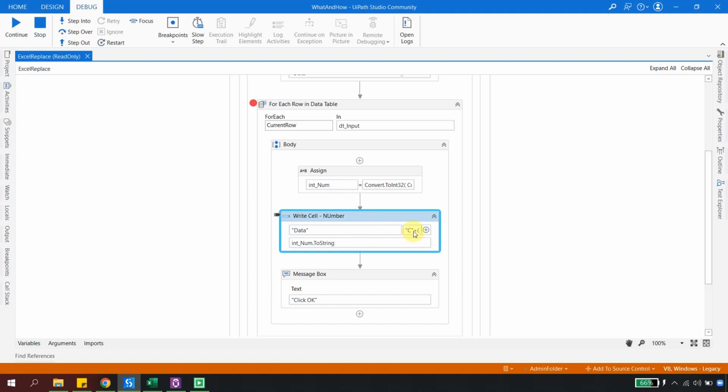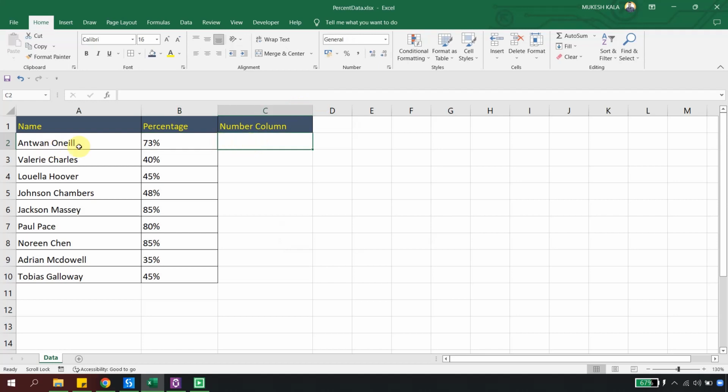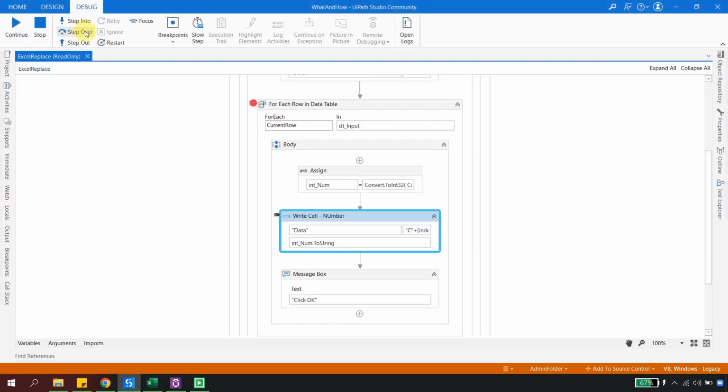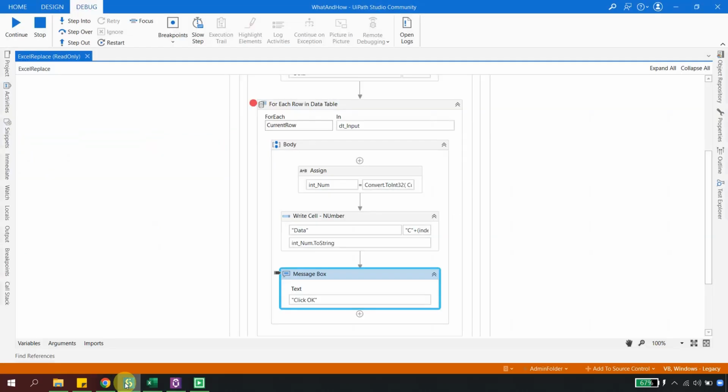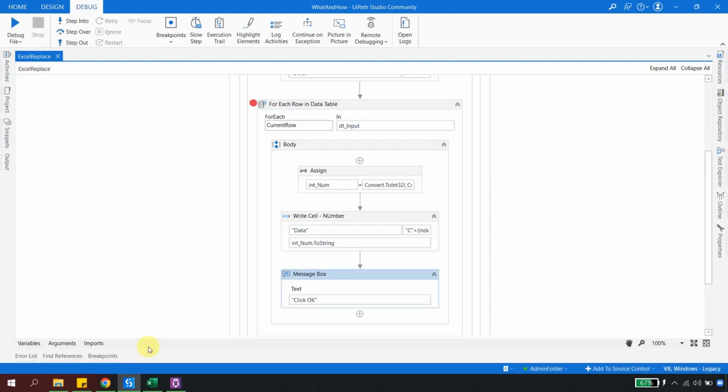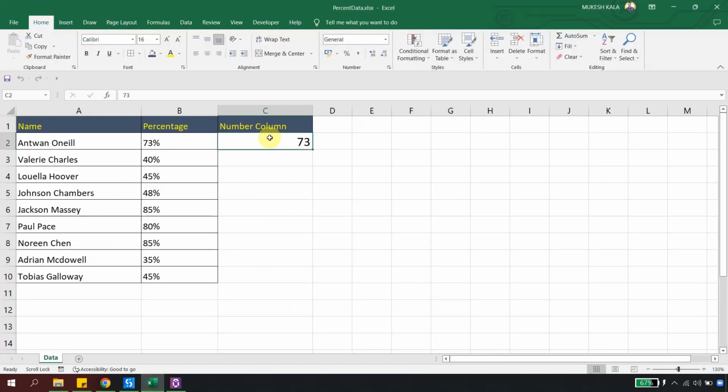Now this will actually create the index number dynamically. Index plus 2, 0 plus 2 is 2, so C2. Now if I run this activity, in the C2 we should have the 73 written. Let me click on step into, and if I go to the Excel, 73 is written, right? So that was our objective. Now if I simply click on stop, that will completely stop the automation. I have seen that yes, it is working fine for me. So yes, I have rectified the error.